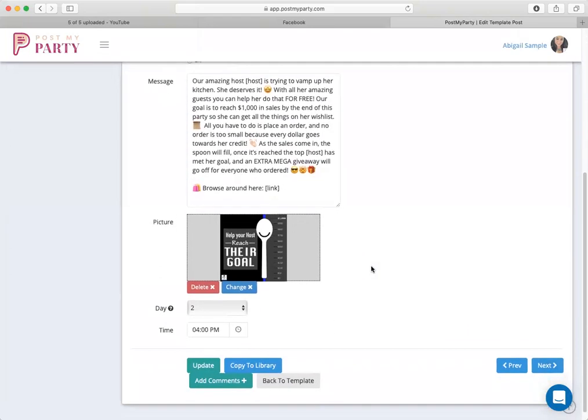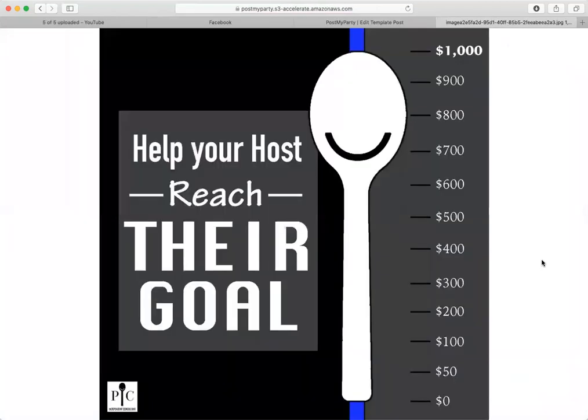Now, this is a great post. If you are interested in using this spoon post, which is what I call this, please let me know and I will send you all of these little images that you can use. But this is a great way to bring in sales. As you can see, it's a post that starts out on 0. You'll post this explaining that your host is looking for sales, is looking for a free shopping spree, and as sales come in, the meter on this rolls up.